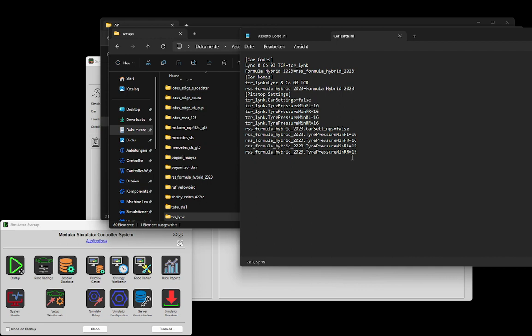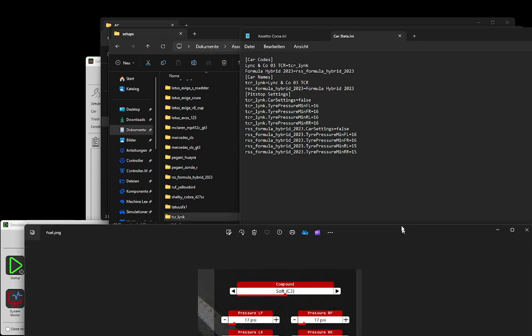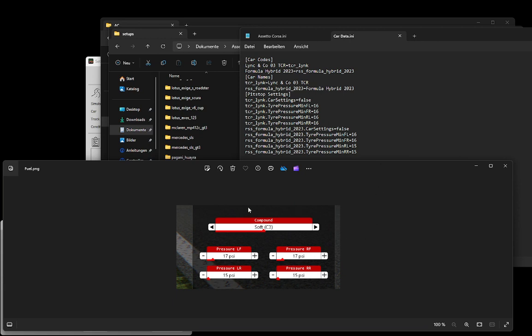Okay, where can you find that? It's quite easy. You go to the setup screen for the given car, there to the tire section, and the minimum tire pressure is the one you will have displayed if you choose the slider completely to the left. Okay, this must be entered as well for each car.